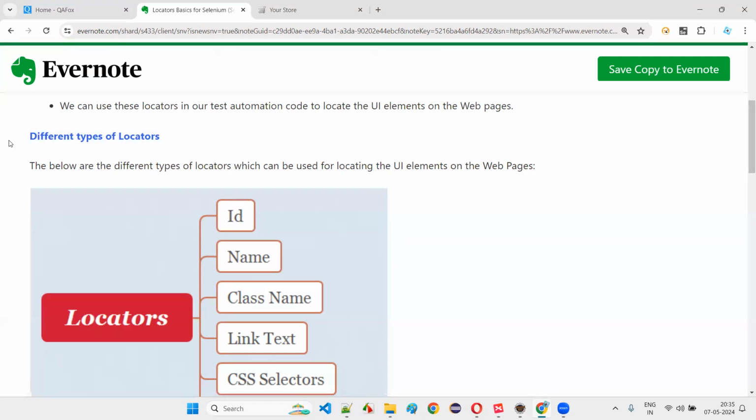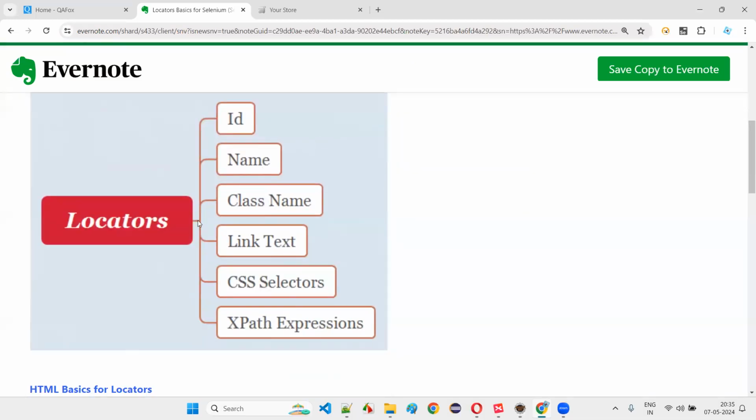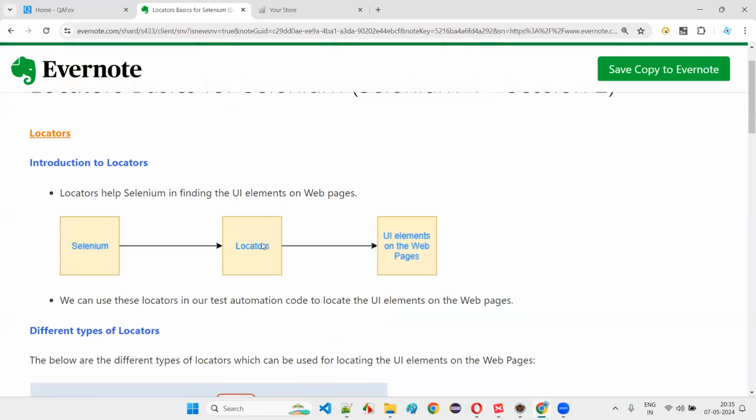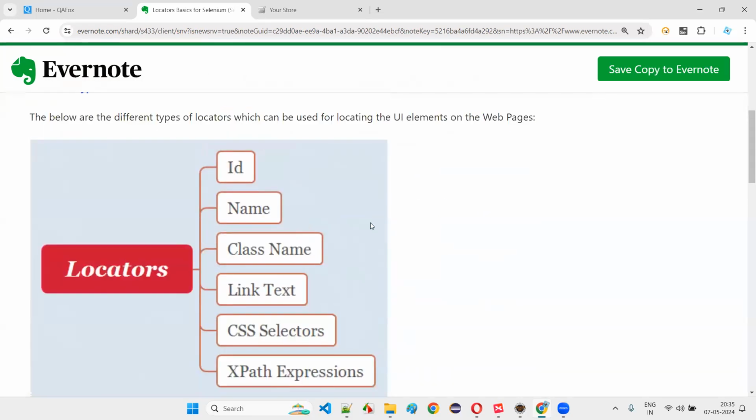Different types of locators. What are the different types of locators we have? The below are the different types of locators which can be used for locating the elements on the web pages. There is not a single locator; there are multiple locators available. Everyone thinks that locators are only one type, but it's not. There are multiple possibilities of locators which can help Selenium in finding the same element. I'll show you that.